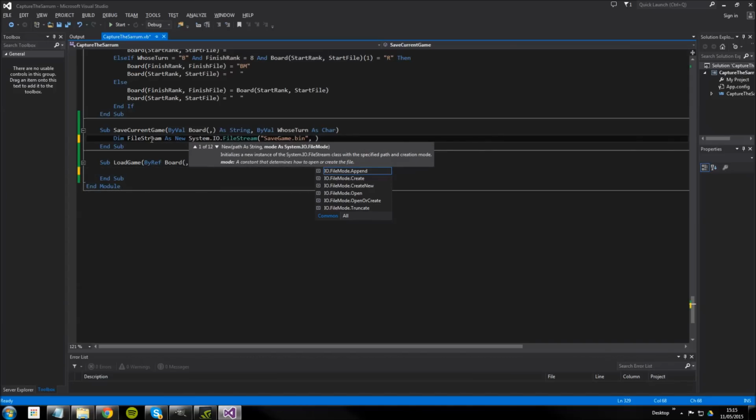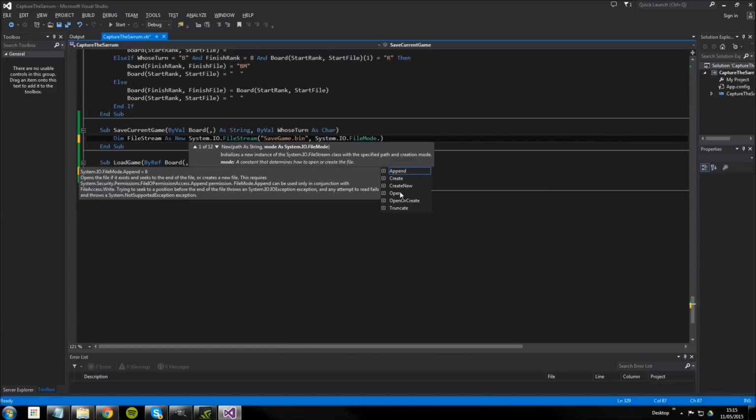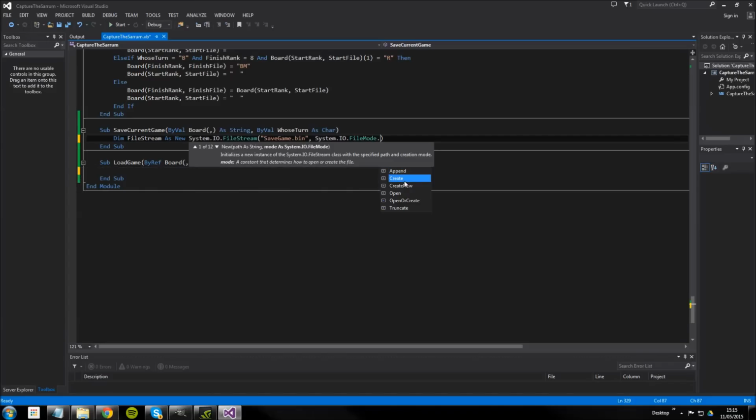And this takes a slightly different second argument. The second argument of the file stream is how you want to use that file. If I put system.io.filemode, you can see it comes up with a few different options of what I can do with it. Because we'll be creating a file, I'm going to put create. So we're going to create a file and we're going to write to that file.